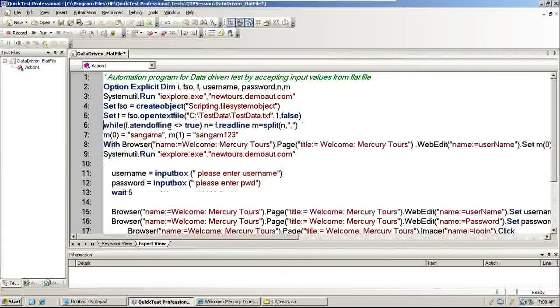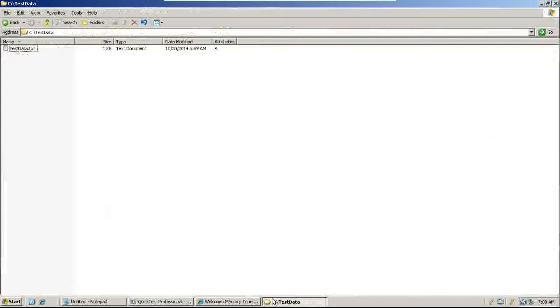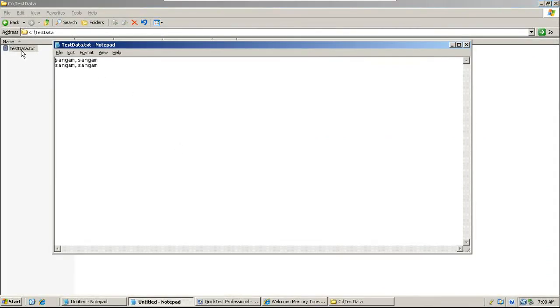Can it be anything other than read only mode? Yes, this can be 1, 2 or 8. I showed you, right? 2 means write, if I want QTP to enter data here in the file at runtime. Read only mode is actually not writing. If you want to both read and write, then you have to put 8.